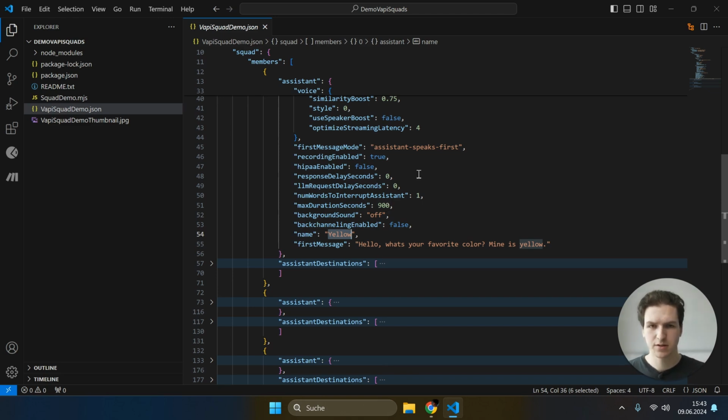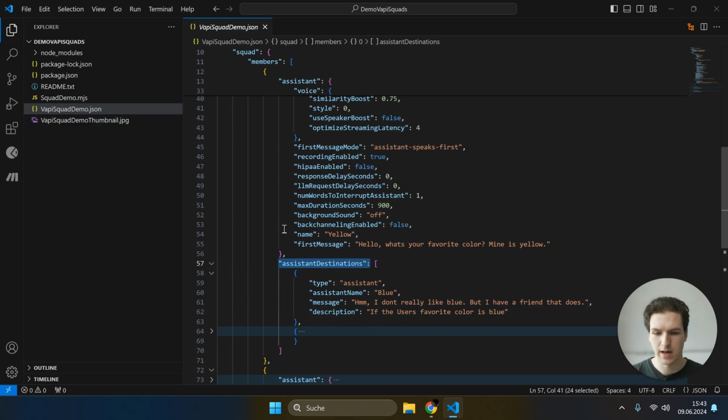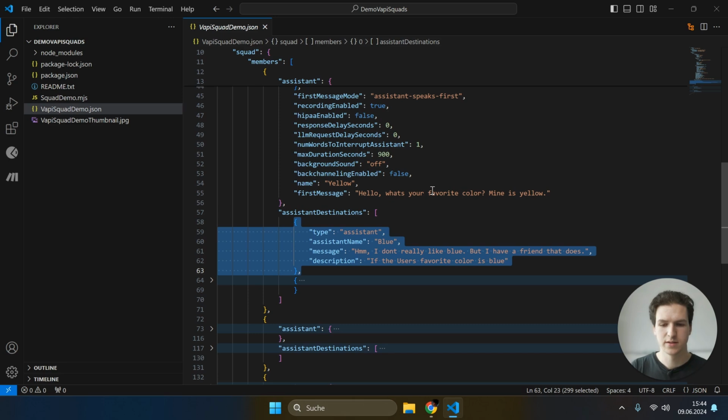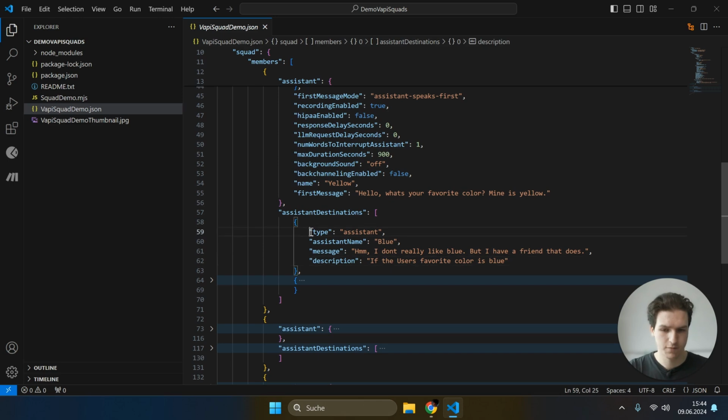And here we are starting to get into the cool features which are unique to squads, and that's the assistant destinations array. Now each destinations object is basically just like a tool call object, but I mentioned this already, we want to put it in here and not use the tool calling in order to not confuse the AI. Let's break this down. For this, the type will always be assistant because, well, our members in our squad are always going to be assistants. Now here we have our assistant name.